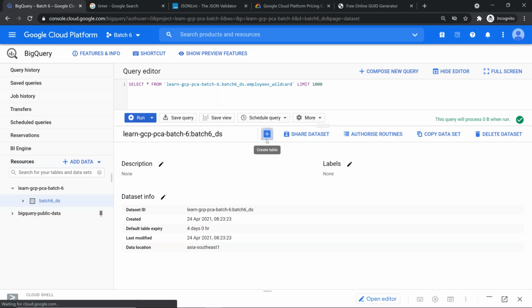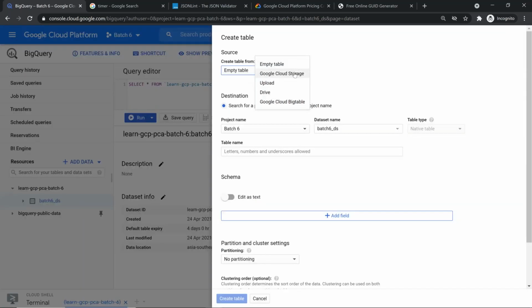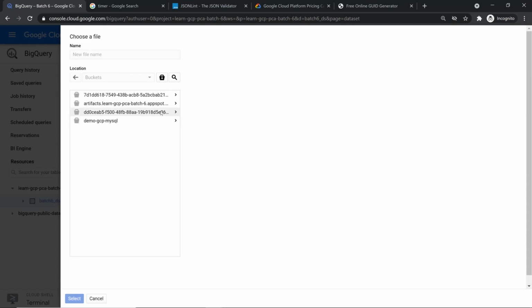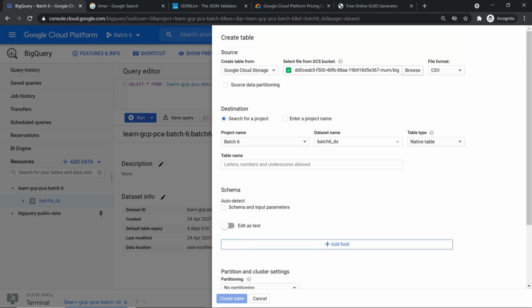So create a table, storage bucket. Now Mumbai, yeah, this one. Select that file. Now let me make it as an external table, folks. Make it as an external table. Give employee Mumbai.